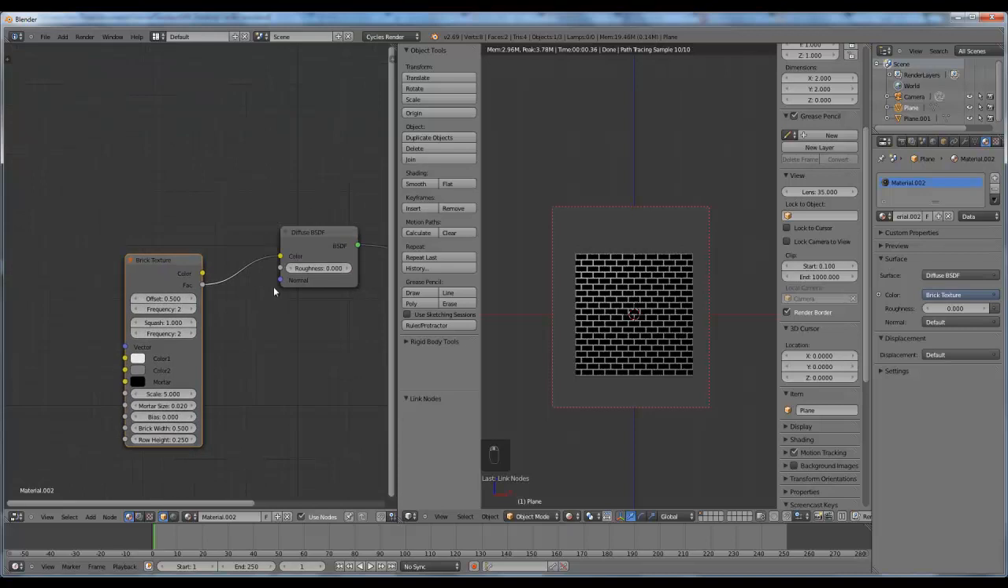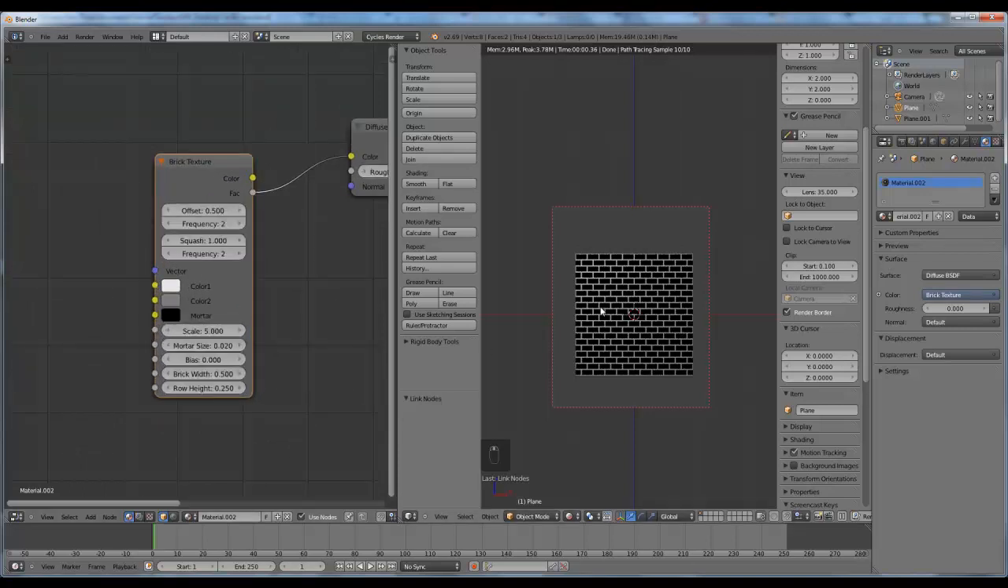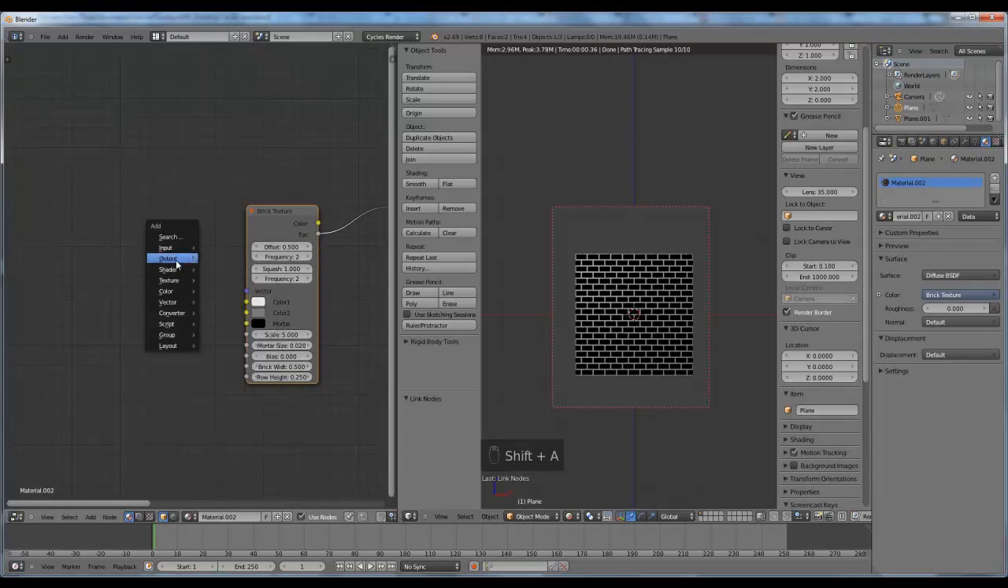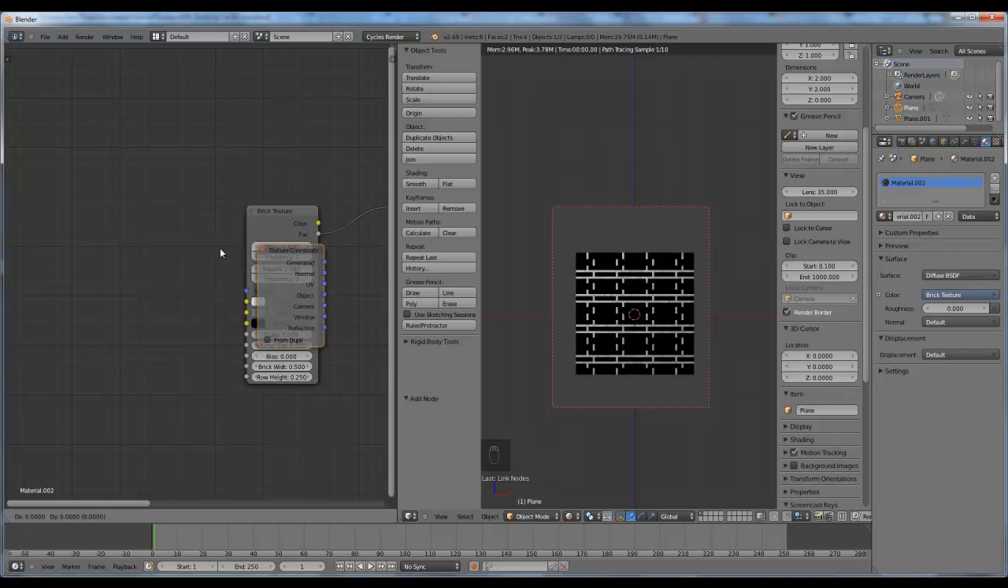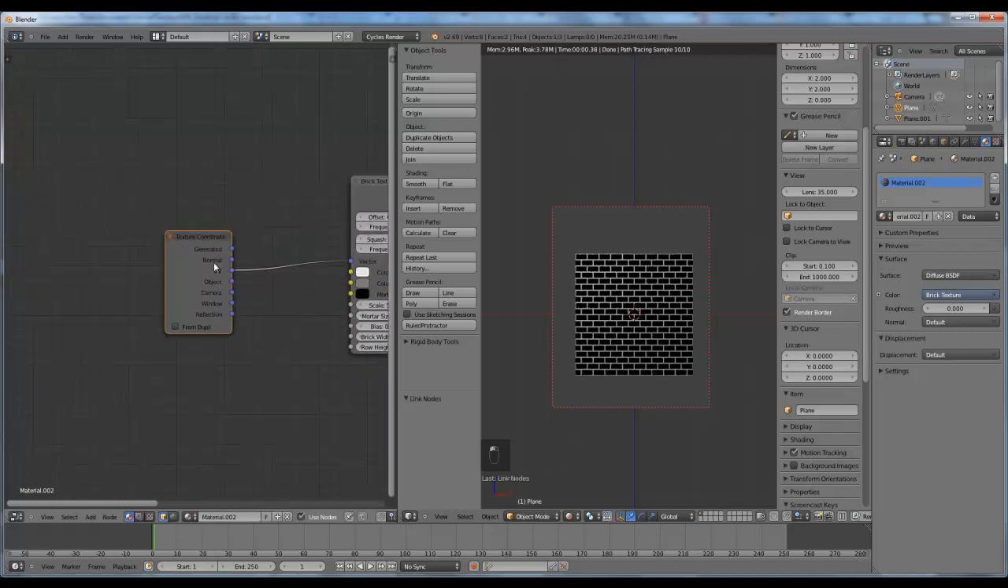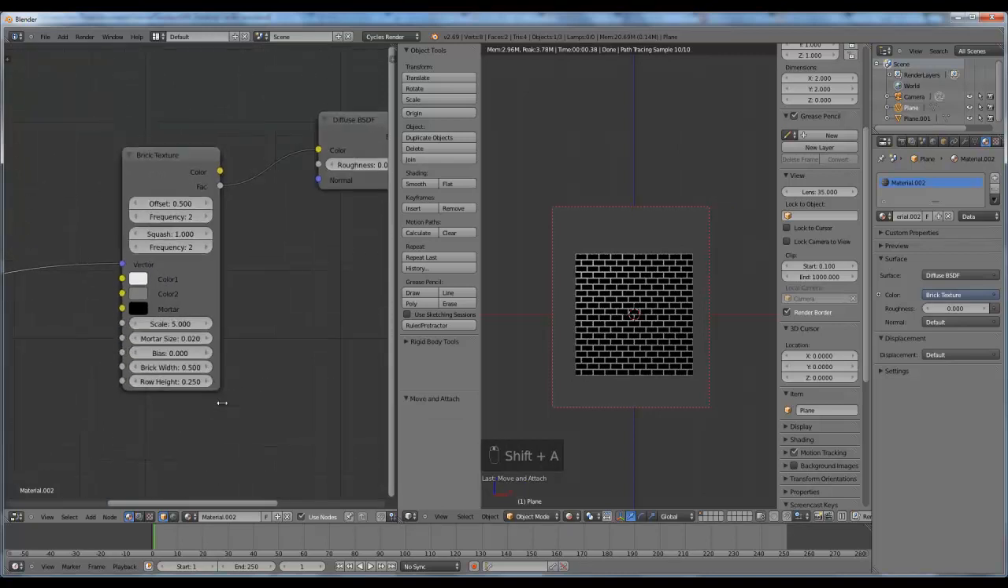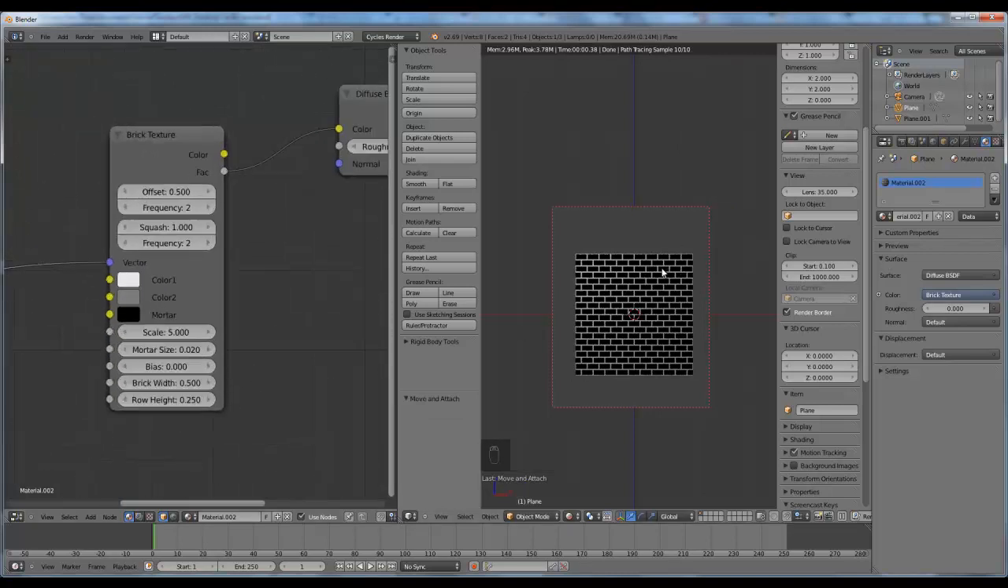So we're going to plug that into the factor, and you'll notice the bricks are black and the mortar is white, which is cool. That means the bricks are going to be our red and our white is going to be our white. Imagine that, white being white. So we want a texture coordinate, input texture coordinate to be UV, and then we are going to want to start playing with our brick settings, because we don't want bricks, we want stripes. So how do you get stripes doing this? We up the brick width by a lot until we have stripes, like so.